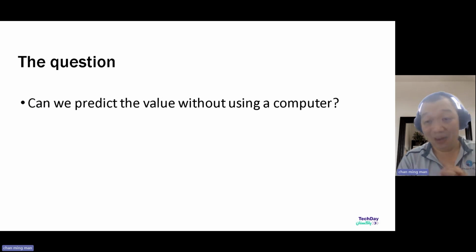Now I want to ask this question. I don't think I can see my audience responding, but anyway: can we predict the data without using a computer? That's my question. I can't see anybody answer. The answer is actually yes. Before I tell you how to do it using a computer, let me show you how you do it. You don't need a computer to do prediction, but the computer does it the same way.